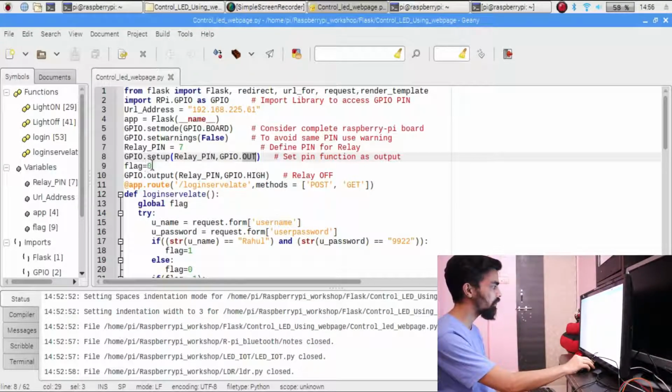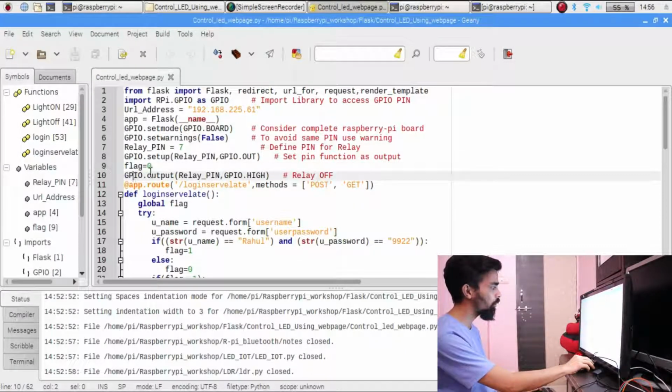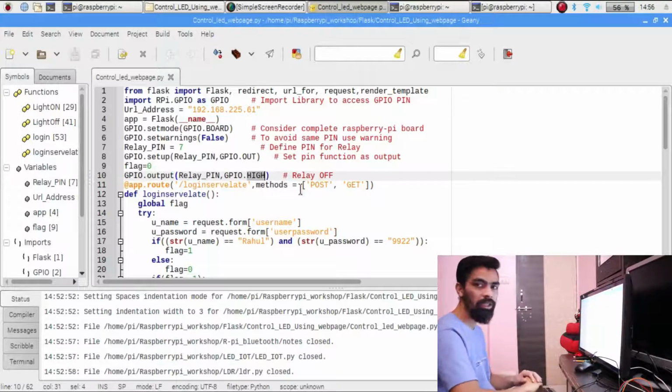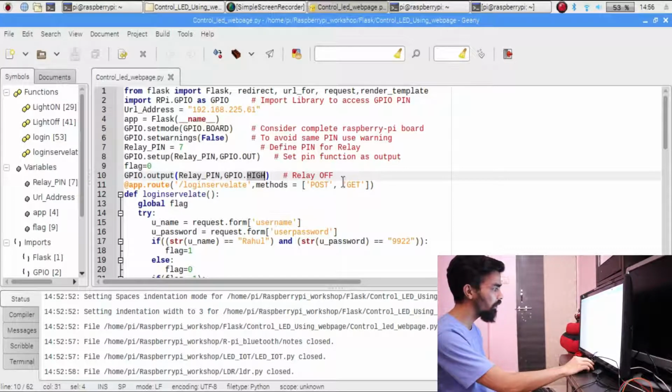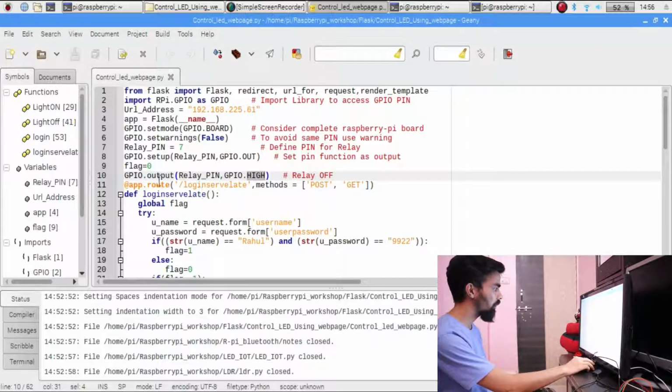The next line is flag equal to 0. This is a variable. We will see the importance of this variable later. Then GPIO.output relay pin, GPIO.HIGH. My relay works on active low logic. So when I send a high signal on that pin, the relay gets turned off. To turn off the relay, we use this line. In your case, if the relay works on active high logic, you can use GPIO.LOW here to turn off the relay.